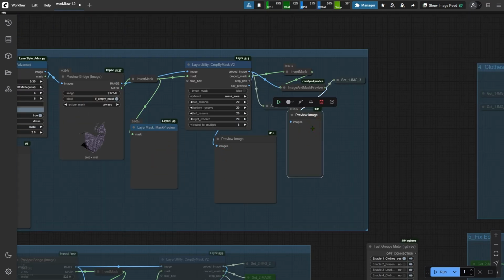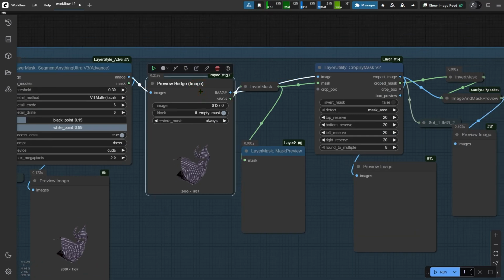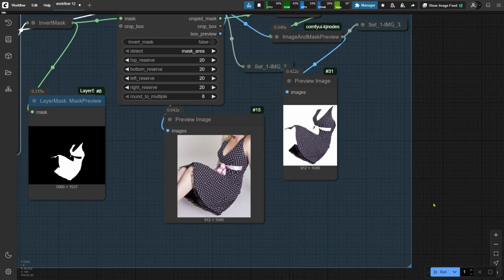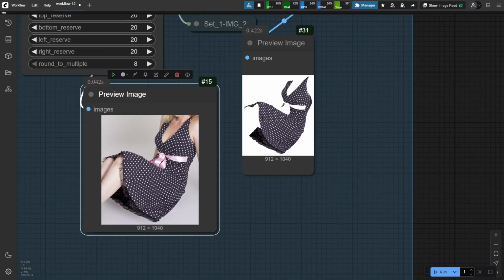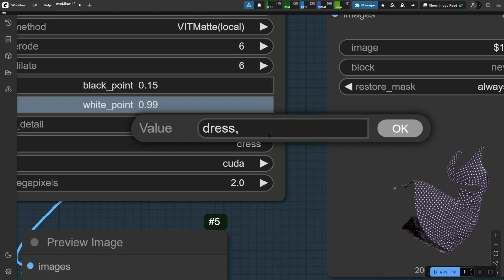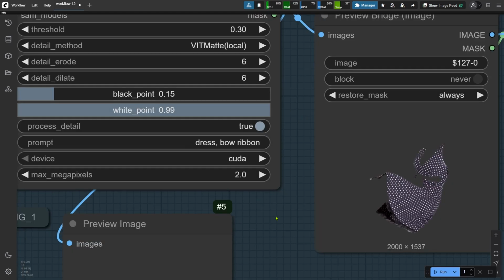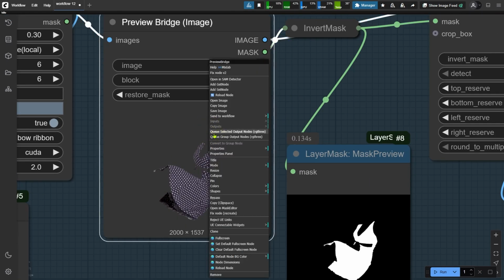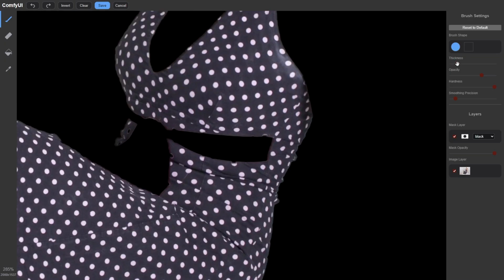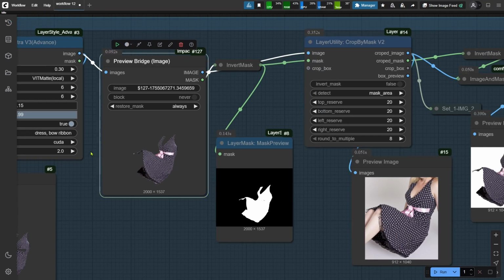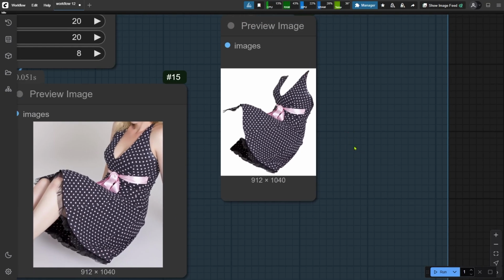These preview nodes look blank. That's because the preview bridge node blocks everything at first, so we'll need to toggle the block switch. Much better, now we see all the previews. Oh wait, the bow ribbon on the waist is missing. Let's try adding bow ribbon to the prompt and see if that helps. Still missing? Okay, no problem. We can edit manually using the mask editor inside the preview bridge node. Perfect. Now we have the bow ribbon.